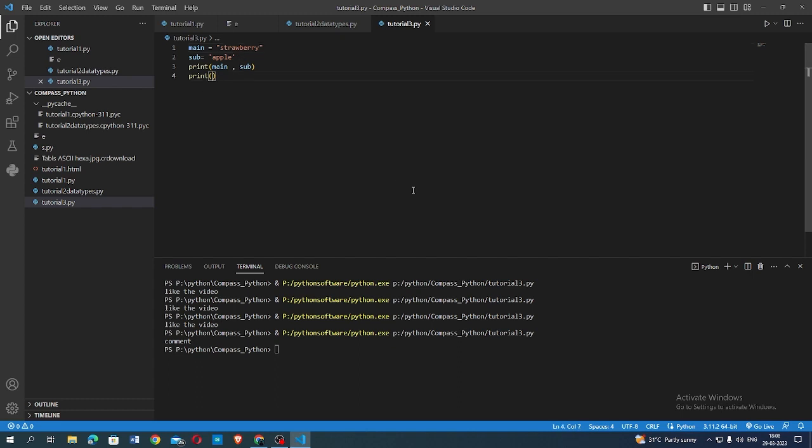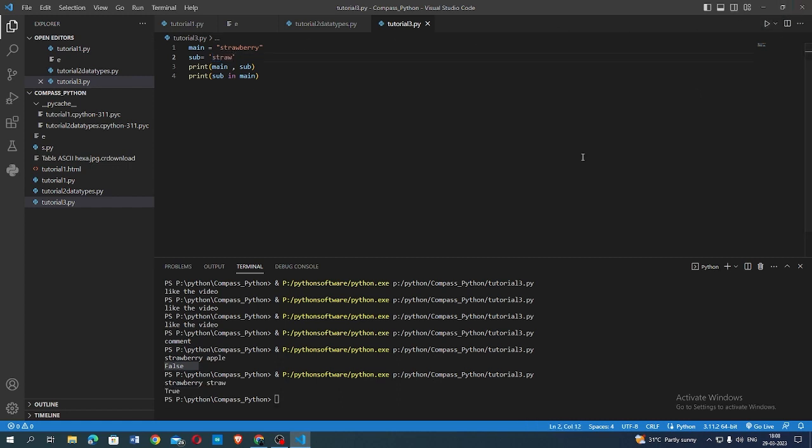If I write sub in main and play it, it will say false because the word apple is not present in strawberry. But if I write something like straw, it will give the answer true because the word straw is present in strawberry. See this part. Now see what will happen if I write some mixed words.